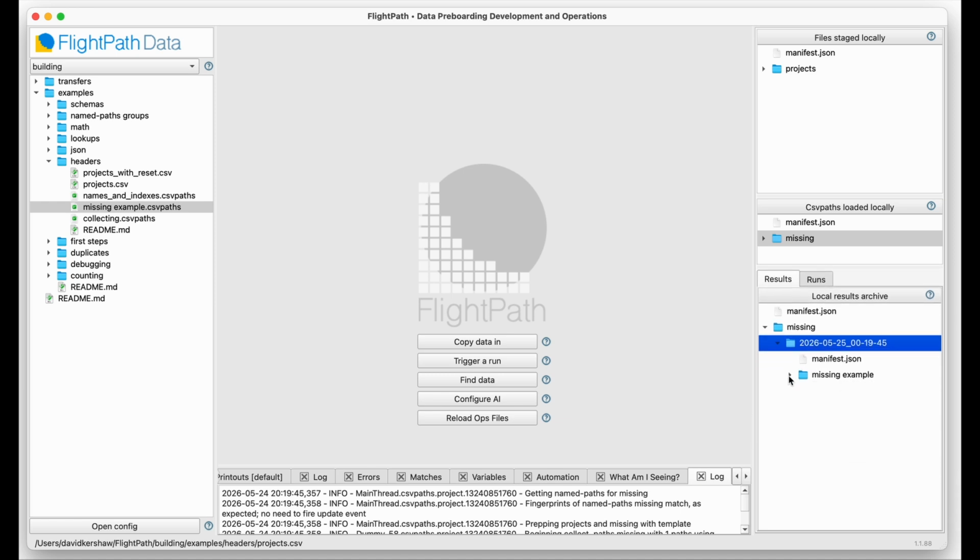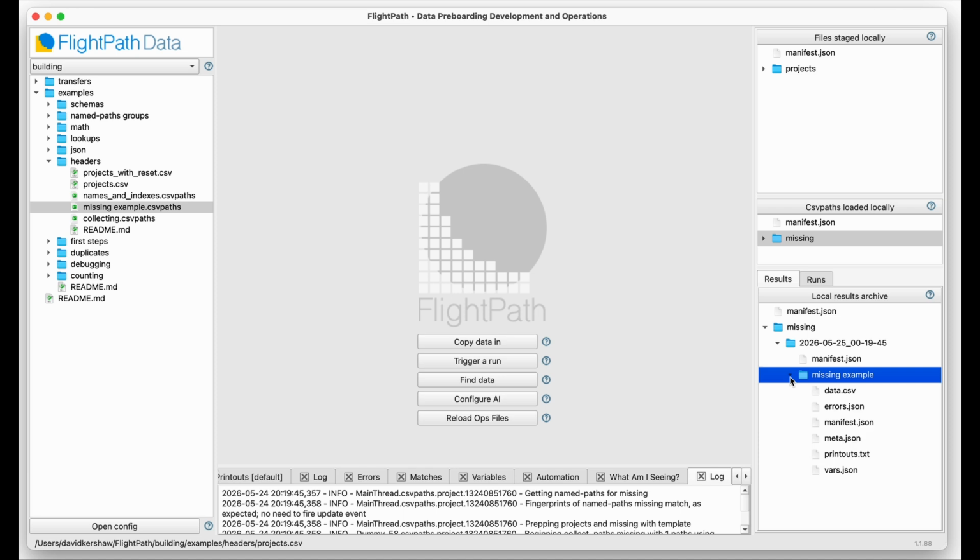Each CSV path statement can have an identity. The identity is set using a metadata field named ID in its comment. Setting the ID is optional. If you don't give your statements IDs, they will be named by their index: 0, 1, 2, and so on. Now I dig into Missing, and I see the standard result files: data, errors, manifest, meta, printouts, and vars.